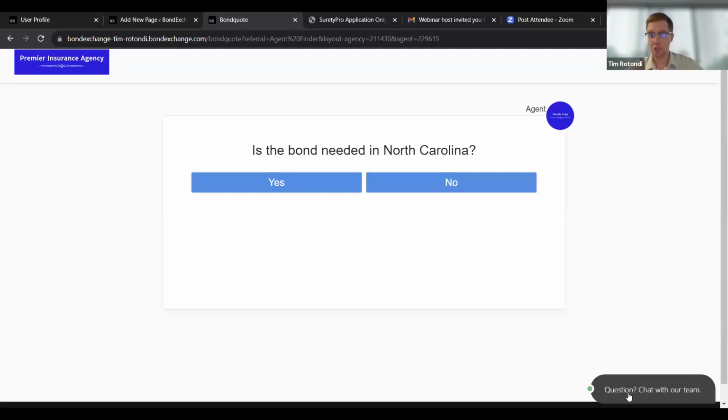But yeah, so that's Surety Pro. That's how it looks. We truly think it's a fantastic tool. Our agents have seen a lot of benefit to it. It really does make the quoting and issuing process easy. But that's all I have in terms of a demonstration. So now let's take some questions.